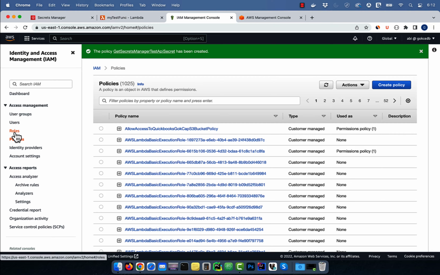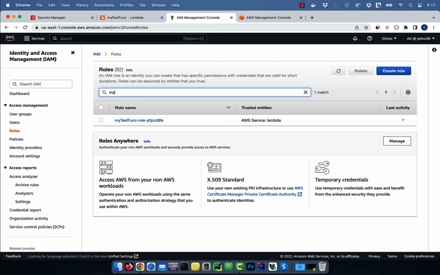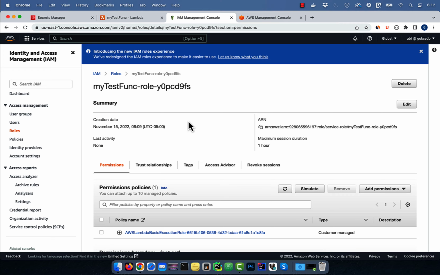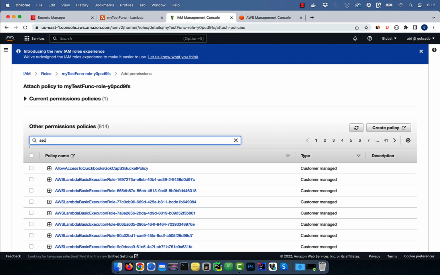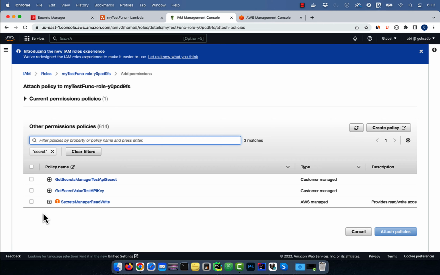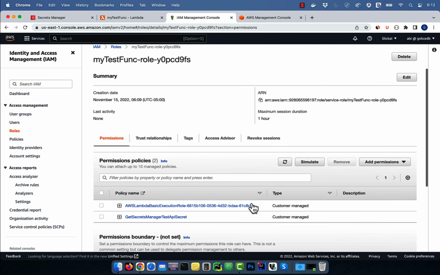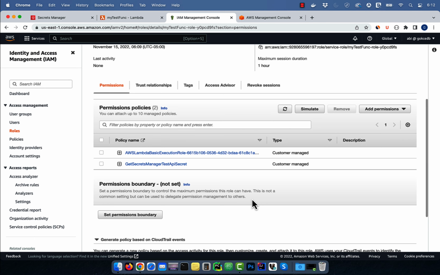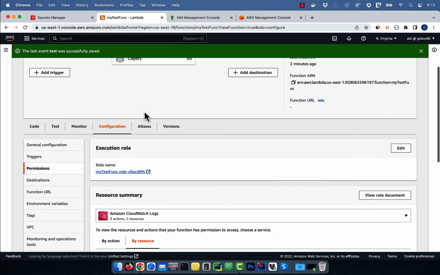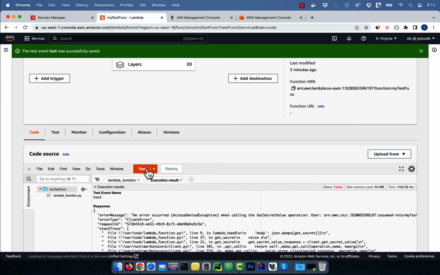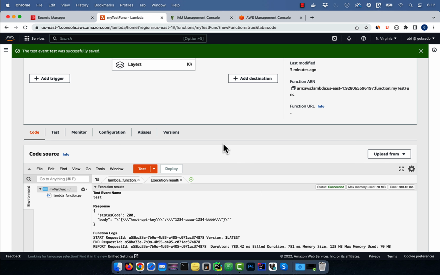Click on Roles and navigate back to the execution role of our Lambda function. From the Add Permissions dropdown, choose Attach Policies, then attach the policy that we just created. Now, if we navigate back to our Lambda function and hit Test again to execute it, we should see our secret in the output logs.